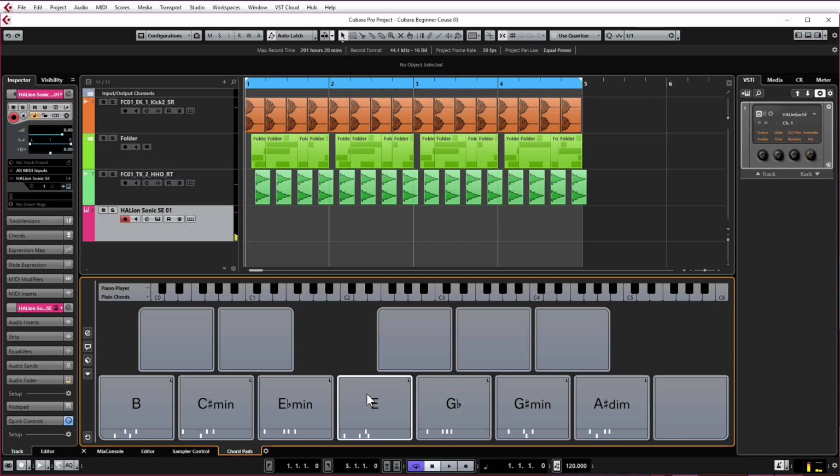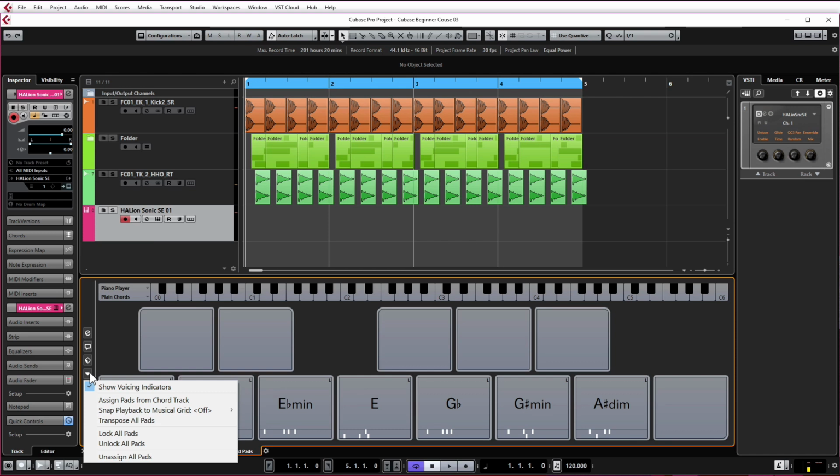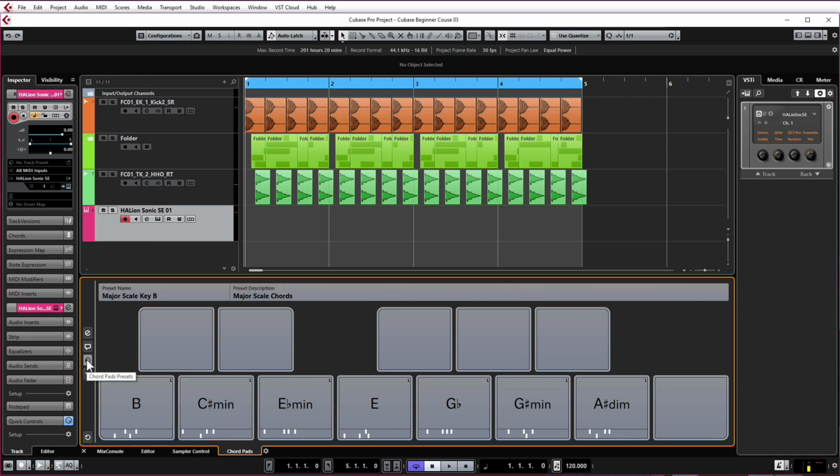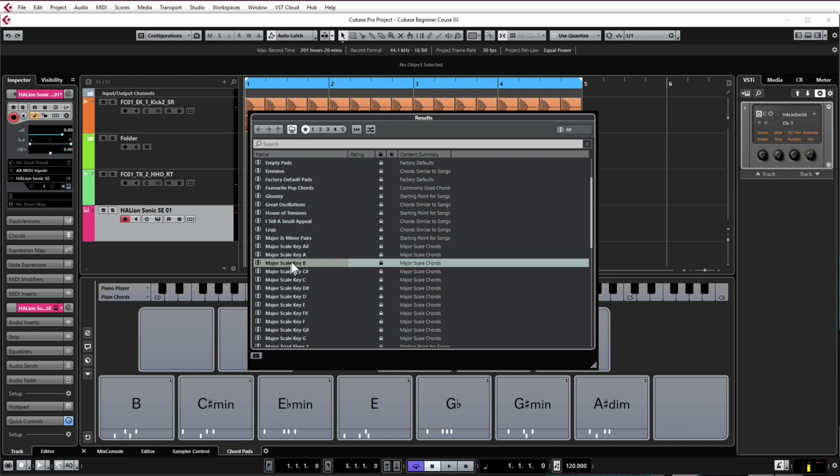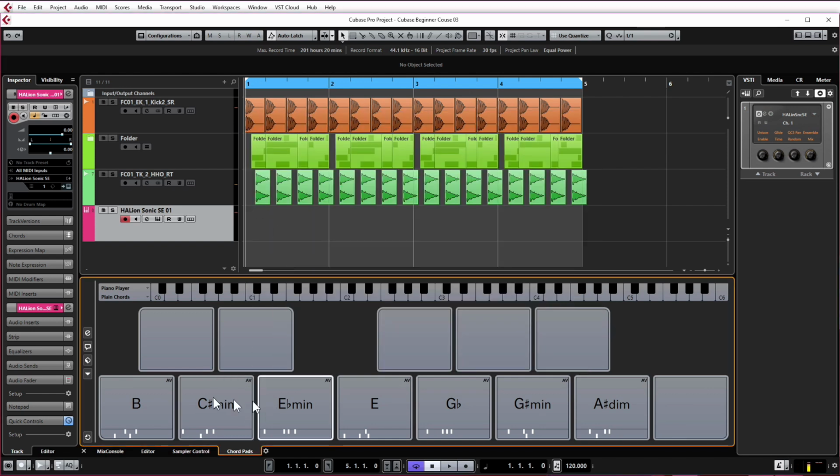Okay, so we're going to be working in B major for this track. So just want to make sure that all the chords related to B major come up on the screen. So we need to click this button here, Chord Pads Preset, and load Chord Pads Preset. And we want to make sure that major scale B is selected. And it brings up a few of the related chords to the B major scale. That just gets us in the right musical area to start off with.